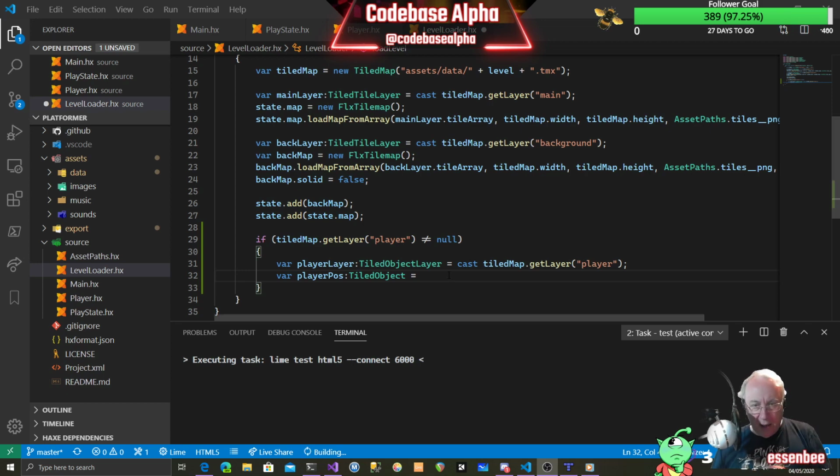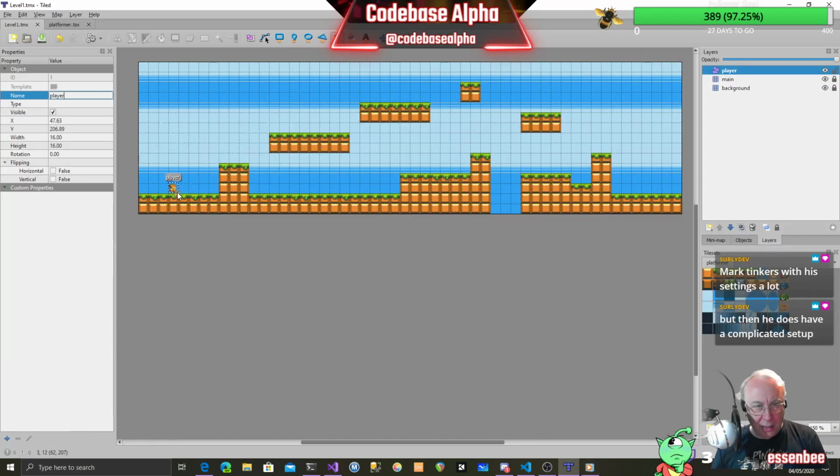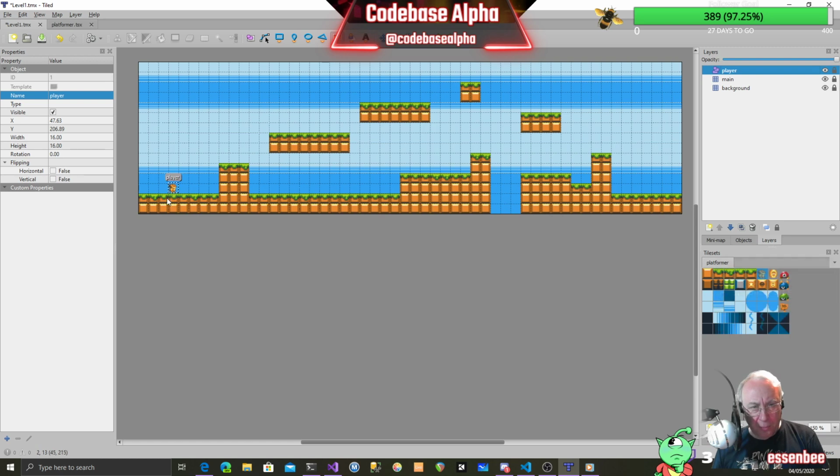Okay, so we're going to pull the player position, and it's going to be the position of the one object that we've got in there, which was that player. If you remember, we dropped the player icon here. This is the player object here. We can actually lock that layer now. That's the player. So we're going to get the position of the icon there. Now, interestingly enough, in Tiled, the 0, 0 origin is actually the bottom left-hand corner, whereas in Haxe Flixel, it's the top left-hand corner.